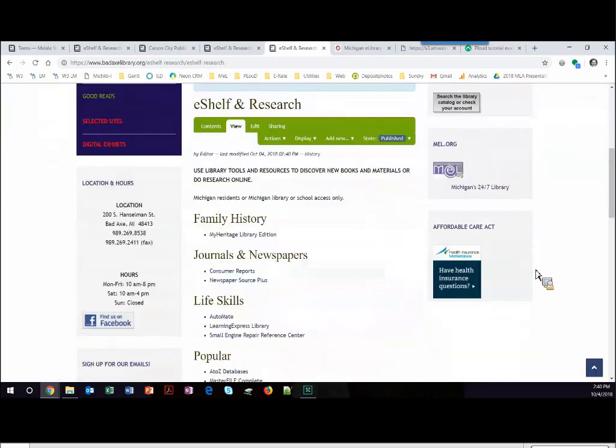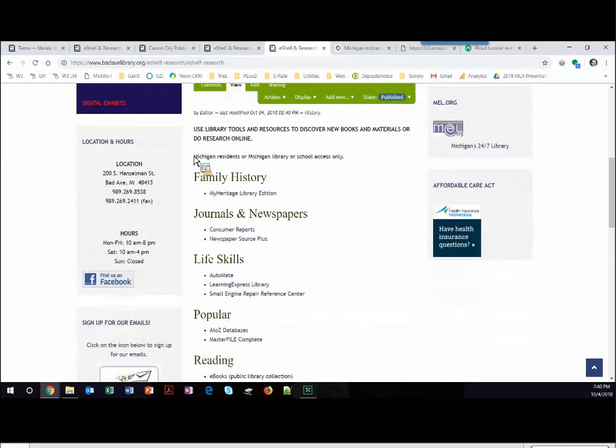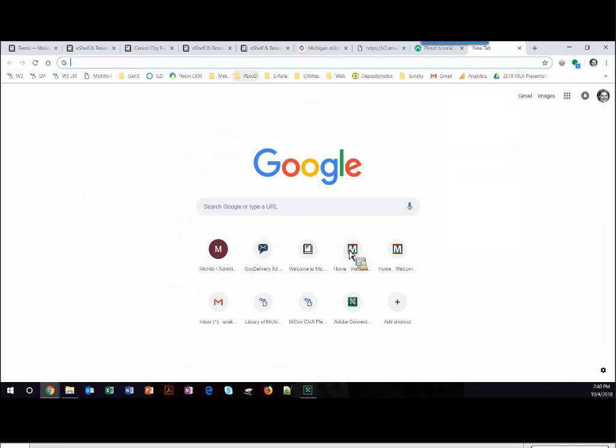And now the eShelf and Research page reads Michigan residents or Michigan library or school access only, and it has this list of resources. Cindy and her staff are now absolutely free to come in and edit or change these however they would like. Let's take you over to the new MeL site so I can show you how to pick up other URLs to add to your Ploud site. So I'm going to come over here and go to MeL.